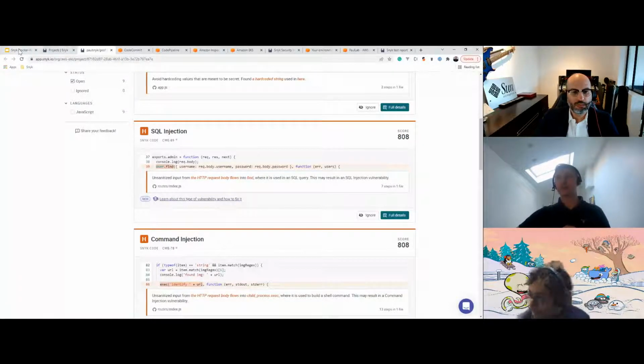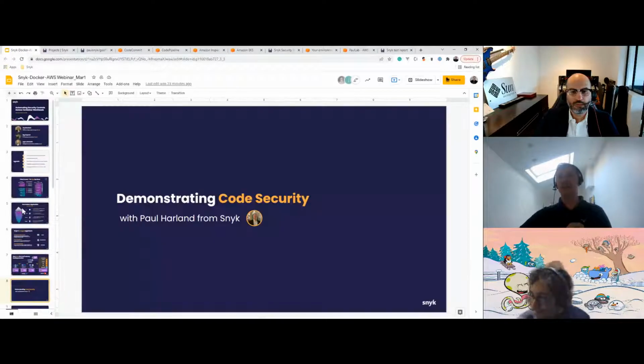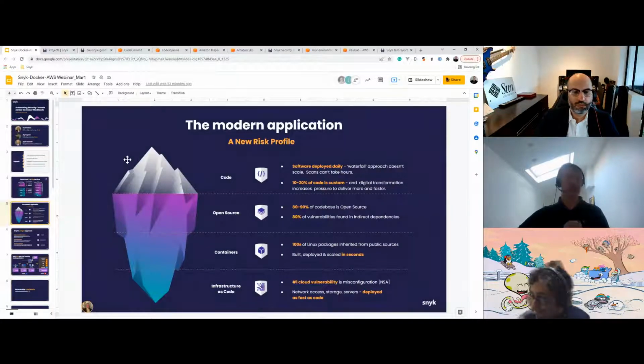And that was a quick little intro into the open source code, the source code or developer-written source code.